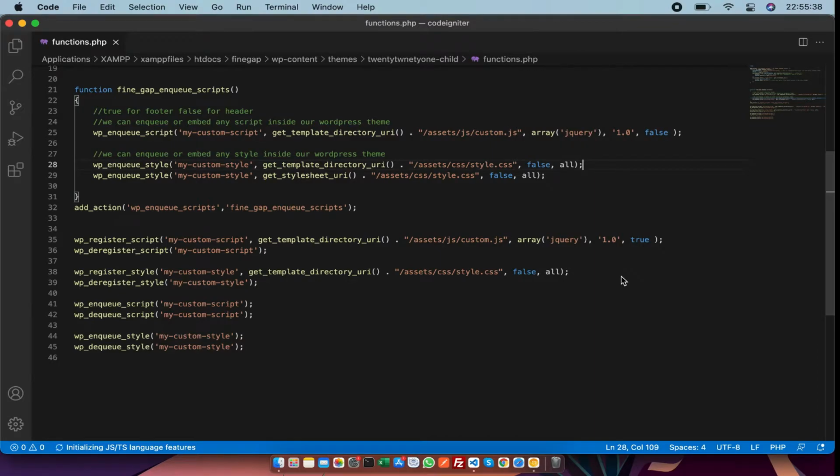Hey, what's up guys, in this video I am going to explain the difference between wp_enqueue_script and wp_enqueue_style, and the other functions related to them like wp_register_script, wp_deregister_script and wp_dequeue_script. So let's start.